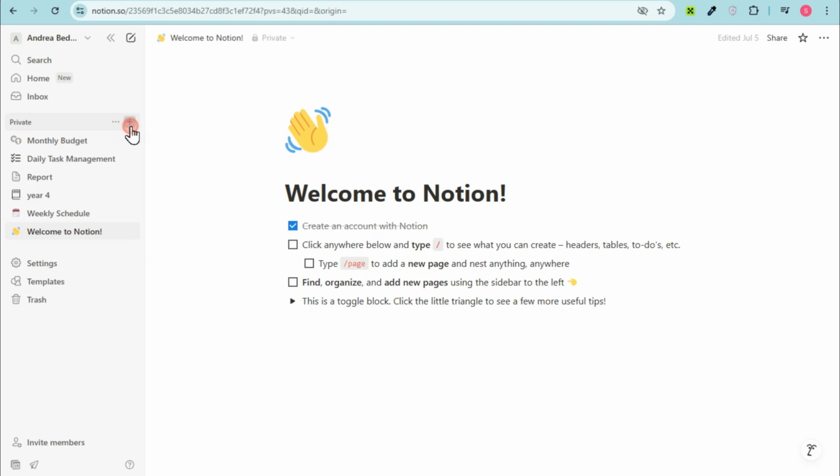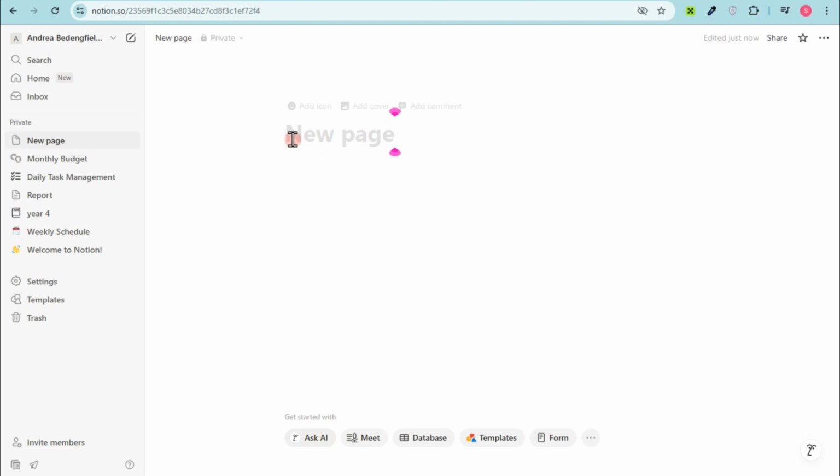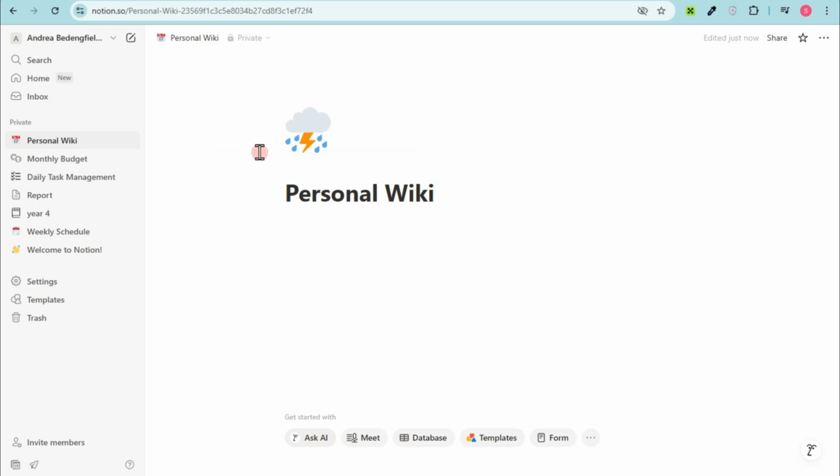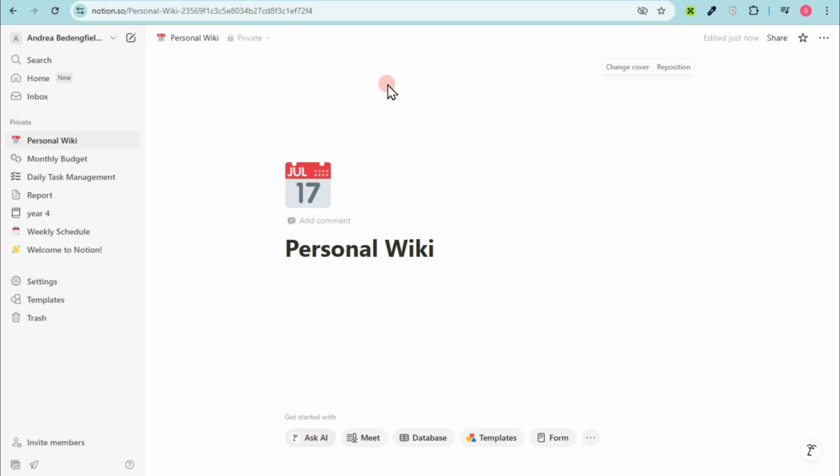So first things first, you have to create a new page. You have to open Notion and click plus new page on the left sidebar. Give your page a title like My Wiki or Personal Wiki, like this one. You can add an emoji, emoticon. You can also change the cover photo.